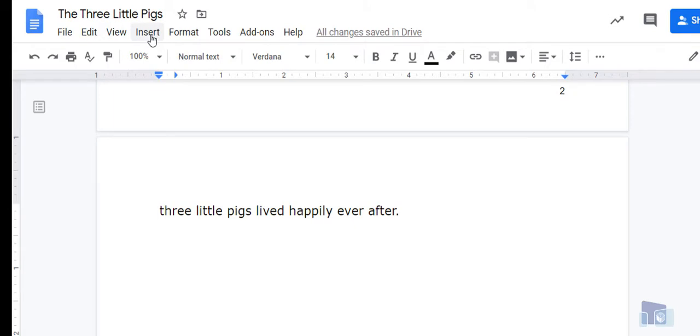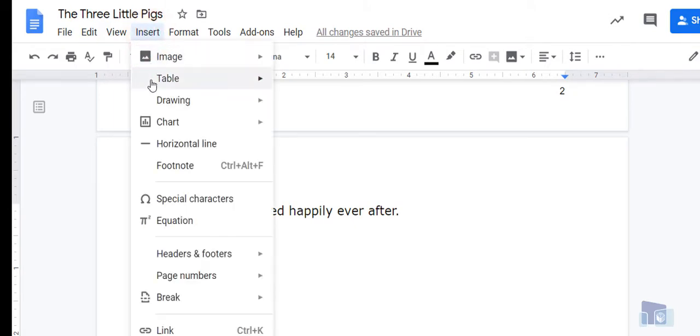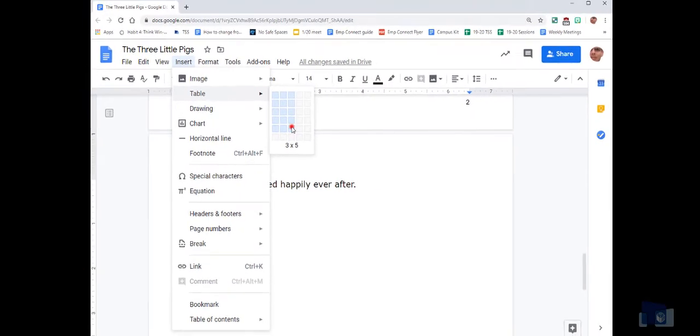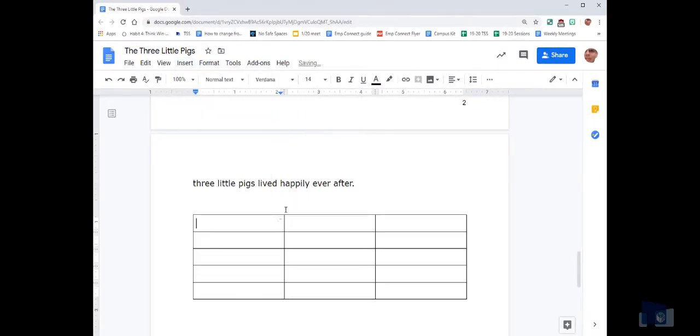From the menu bar, select the Insert tab. In the new pop-up window, hover your mouse over the table selection. From here, you will be given the option to select the number of cells you want to have present in your table. A table will now be inserted into the document.